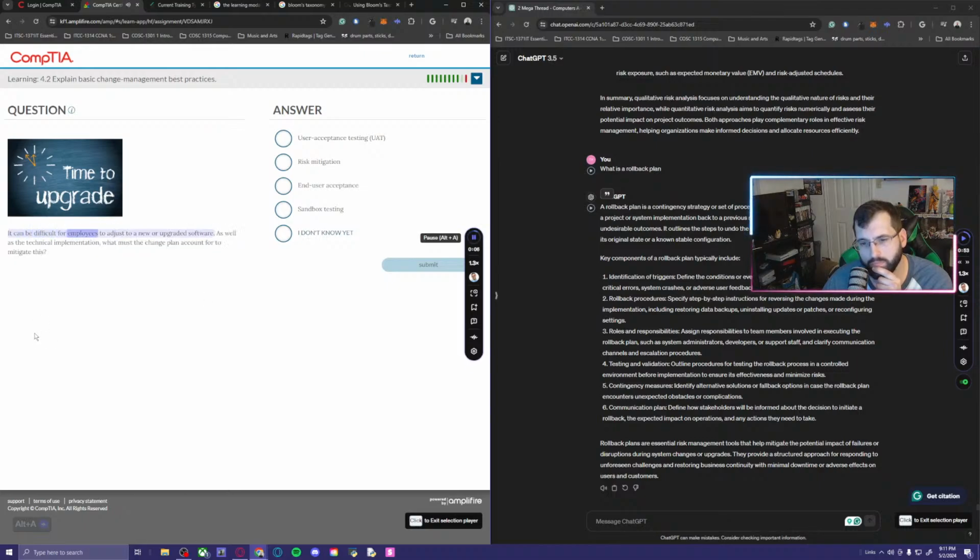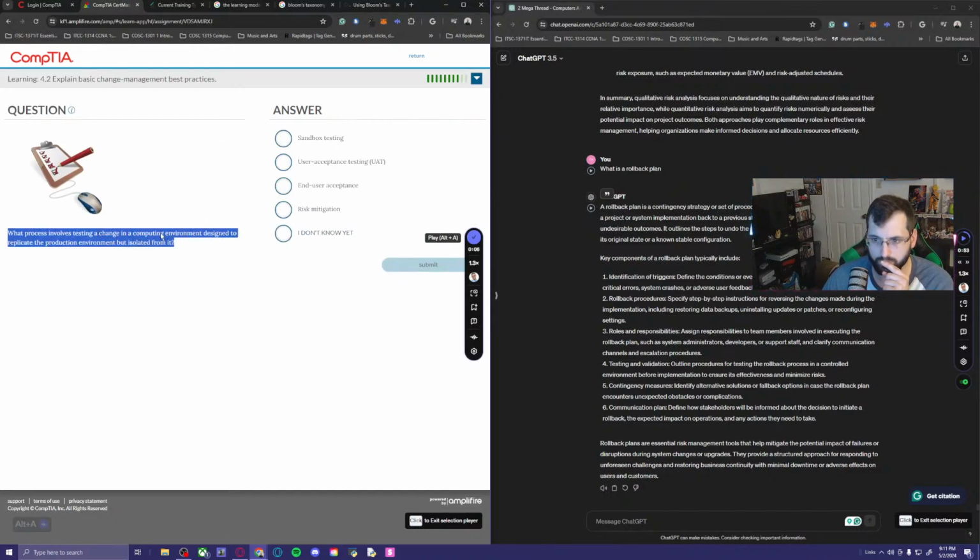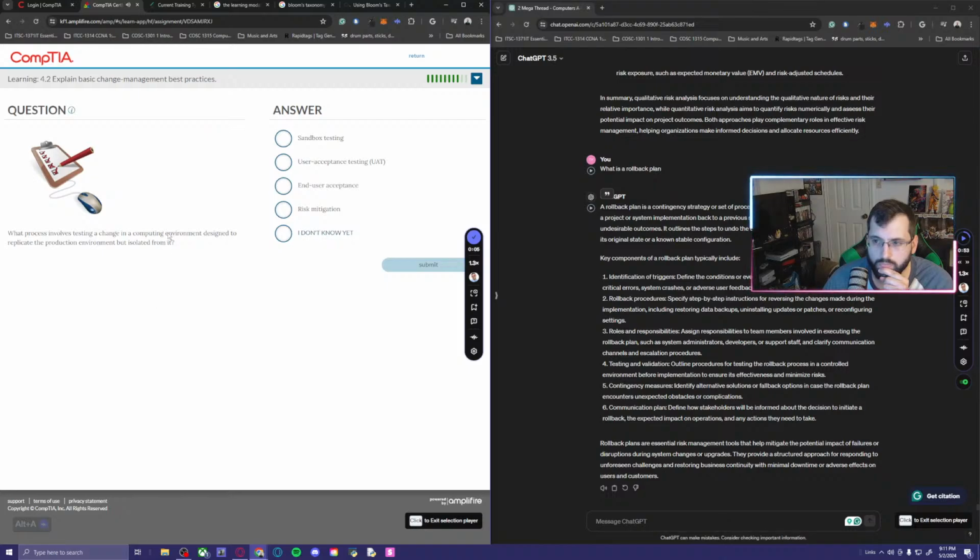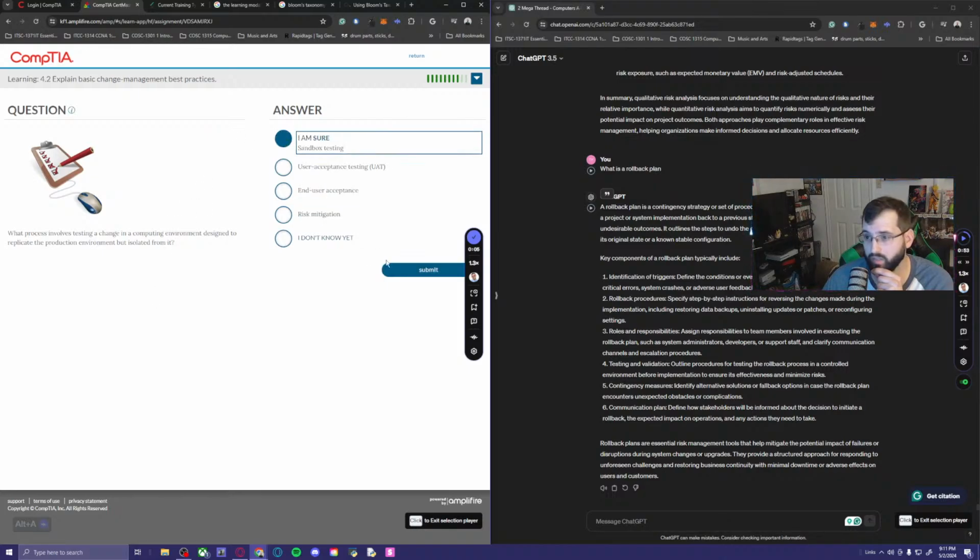It can be difficult for employees to adjust to a new or upgraded software, as well as the technical implementation. What must the change plan account for to mitigate this? This is end user acceptance. What process involves testing a change in a computing environment designed to replicate the production environment, but isolated from it? Oh, but it's isolated from it? Sandbox.